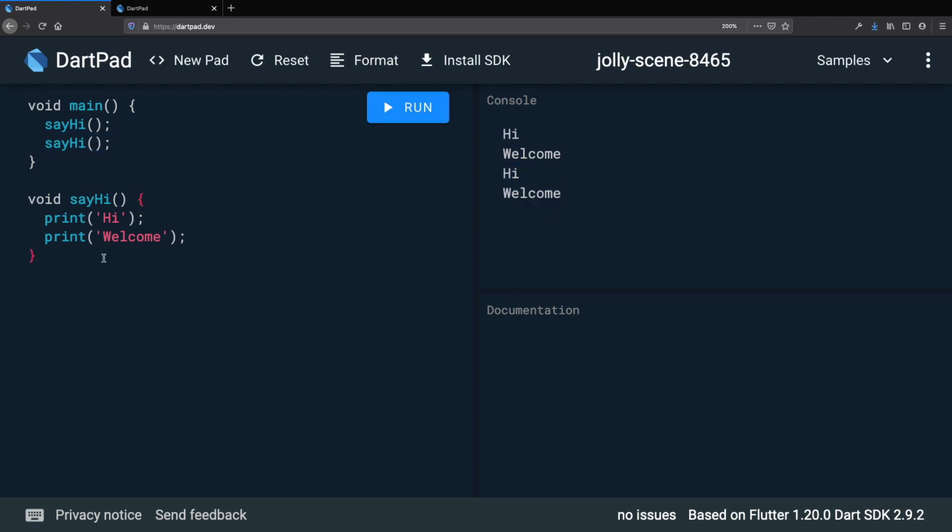So the main takeaway here is that we have defined a simple function that contains some arbitrary code, and we can execute this code as many times as we want by calling this function. Okay, so let's continue on the next lesson.